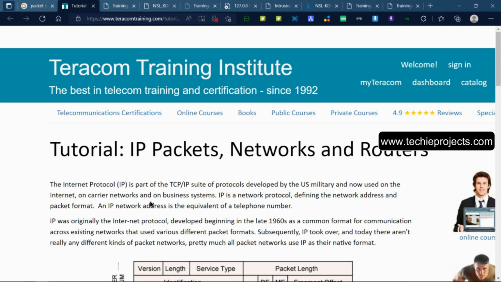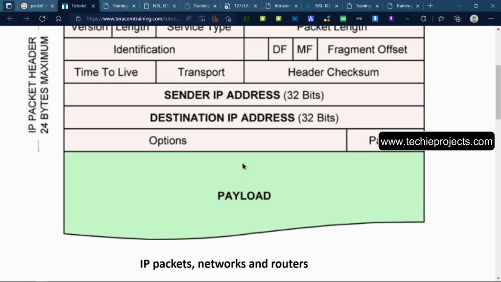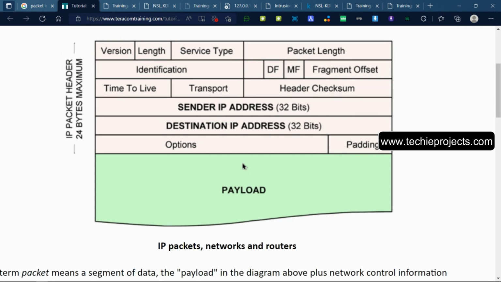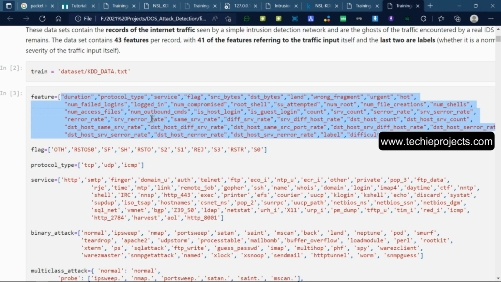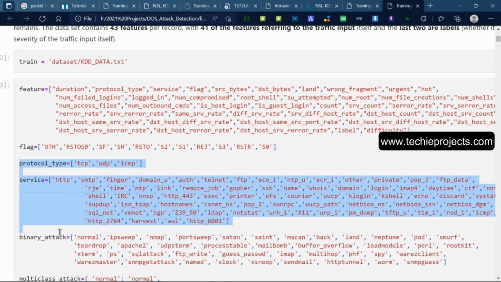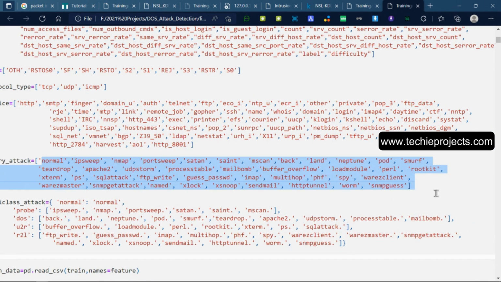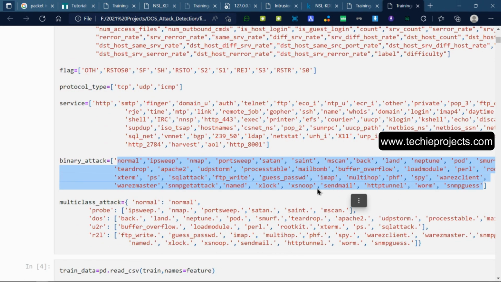You can read this tutorial. Here it defines all the packet parameters, or the complete block diagram of a packet. This is the block diagram, and these are the descriptions of that packet or block diagram. There are also some protocols and services, and this number of attacks are available inside the dataset.